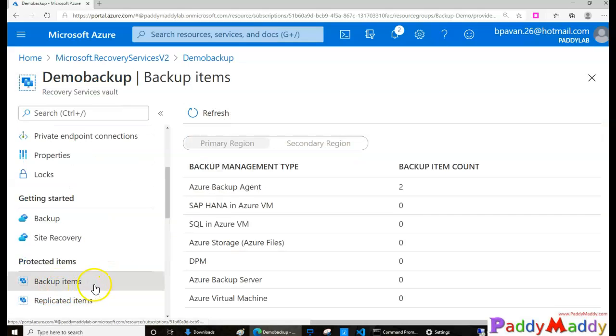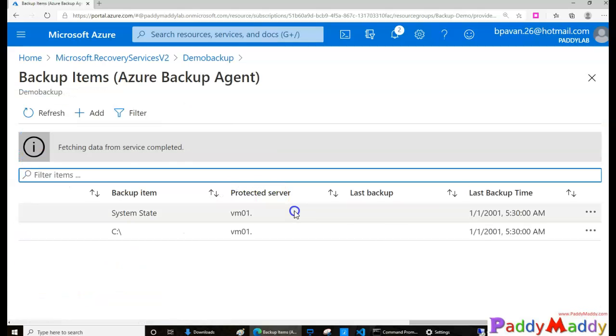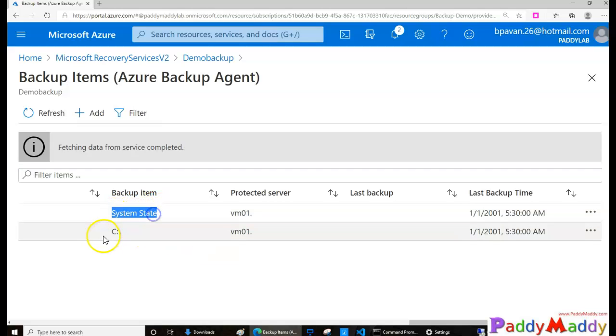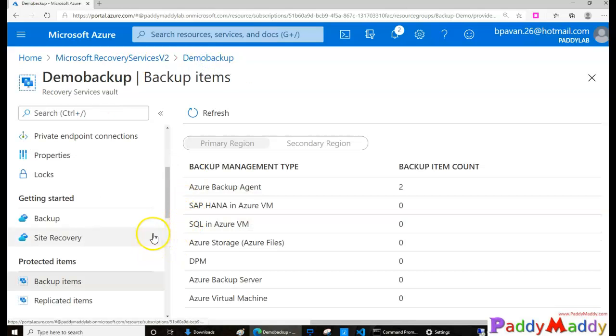And when you click on the backup items, you can clearly see Azure Backup Agent. So two things they are actually getting: one is the system state and also the C drive. So the virtual machine which is protected is VM01.